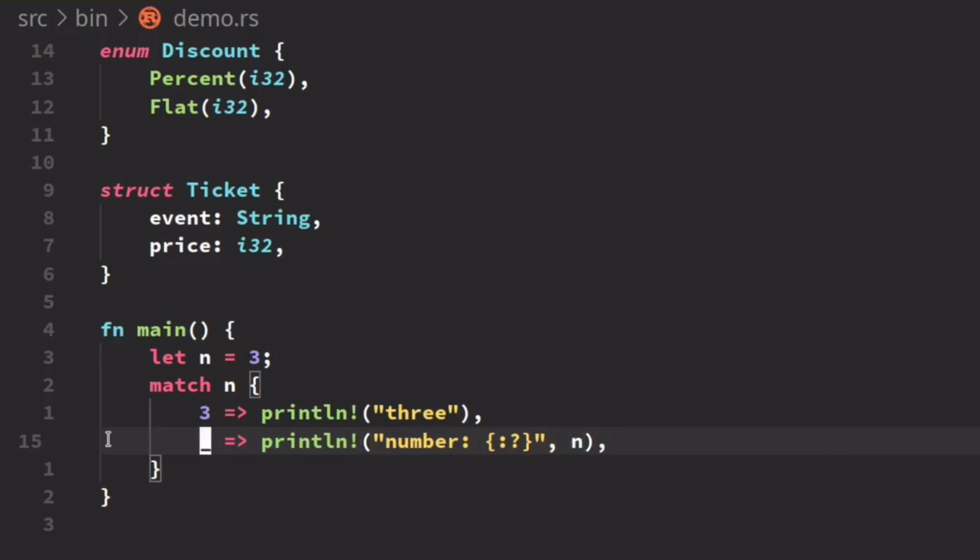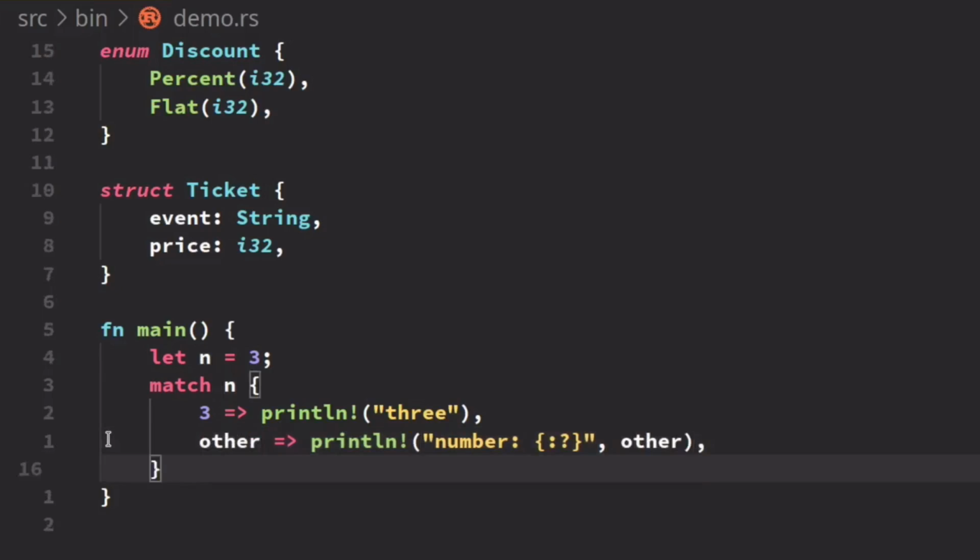Instead, what we can do is change it from underscore and give it a name. In this case, I'll just name it other. And now we can refer to other within this expression. So it reads just like it did before. If it's 3, we'll println the word 3. If it's something else, we'll give it a variable name. And then that variable name will be accessible within this match arm. This is just a way to make your code cleaner and easier to read.